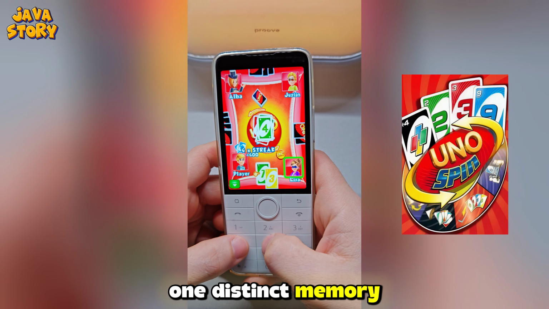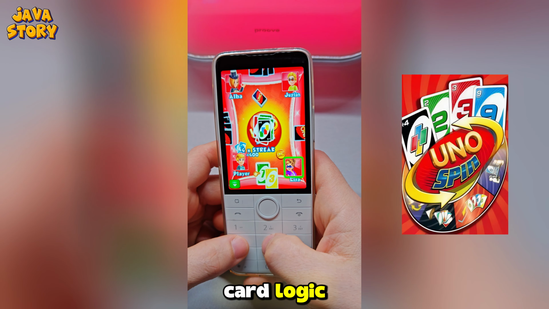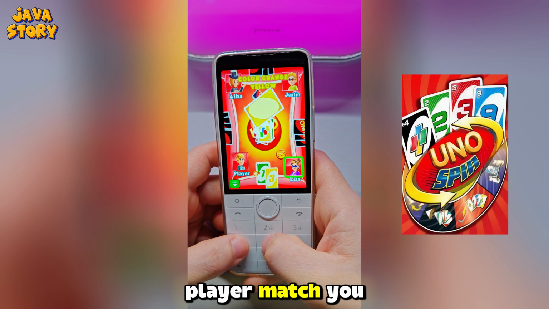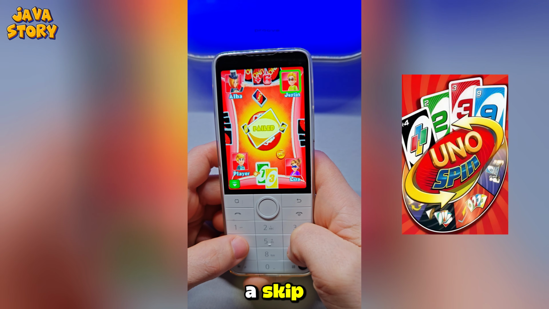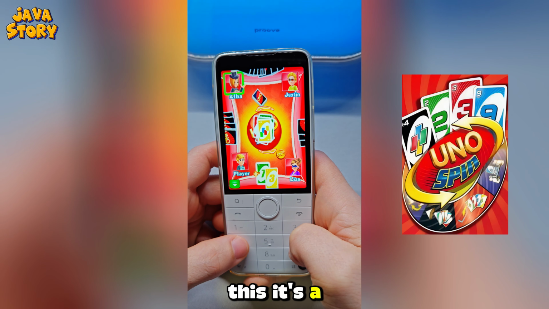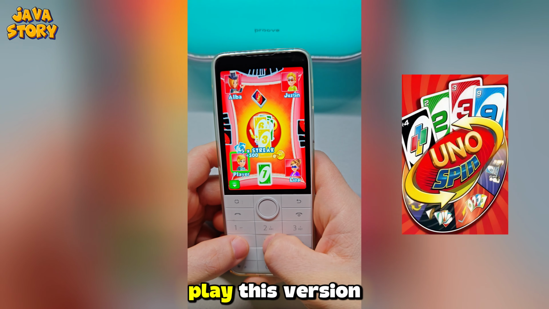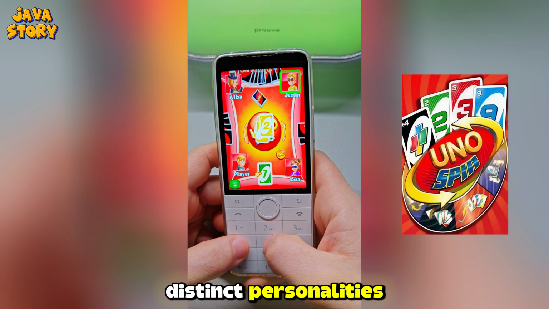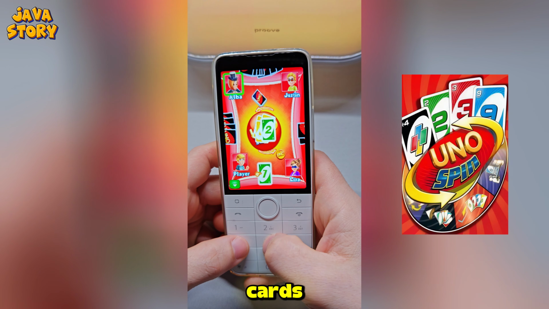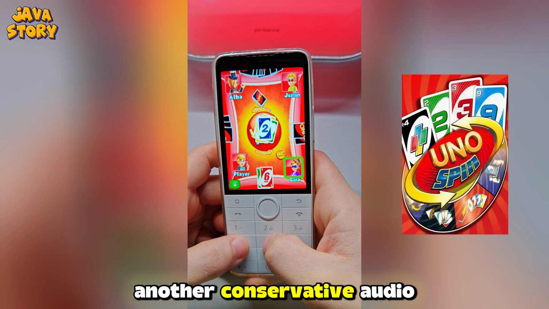One distinct memory of this game is the reverse card logic. In a two-player match, you versus one CPU, reverse acts as a skip. The AI knows this. It's a small programming quirk, but if you play this version today, you'll notice the computer players have distinct personalities. One might be aggressive with draw cards, another conservative.